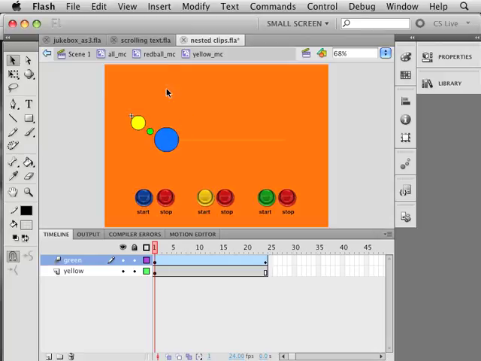I'd originally made this a red ball, so that's why it's called red ball, and I didn't bother changing the name. But you can see here that this movie clip is inside of this movie clip, which is inside of this movie clip, which is inside of this timeline. So the point here is that I want to go down to any one of these individual timelines and basically start or stop the playhead.